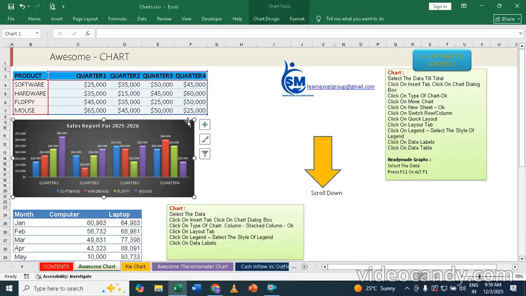Now my third option that we have over here is called your chart filter. This option is very useful. It's like a basic dashboard, which I'll be showing you now actually. Now this option is not available in the older version of Excel, that is 2010.